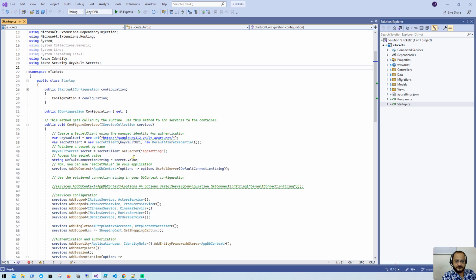Next, this is the configuration which I am using to connect to the key vault to retrieve the connection string, which we have to use to connect to the Azure SQL database server. So if you can see here, the first thing I am doing is creating a secret client using the managed identity for authentication. So I'm basically using a managed identity for authentication. These are the key vault URL and the secret client. This is a local variable.